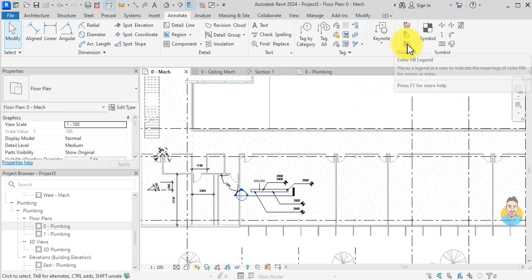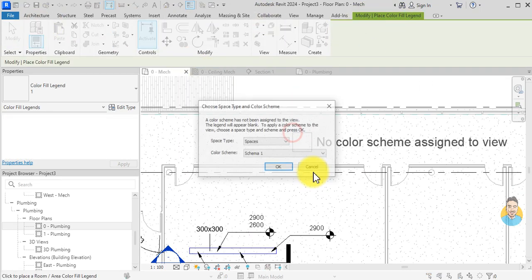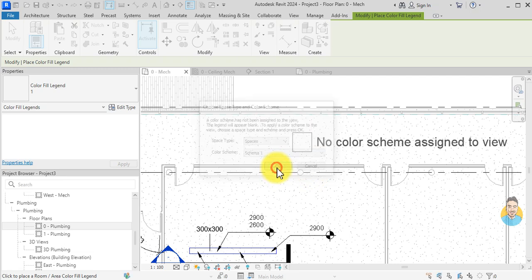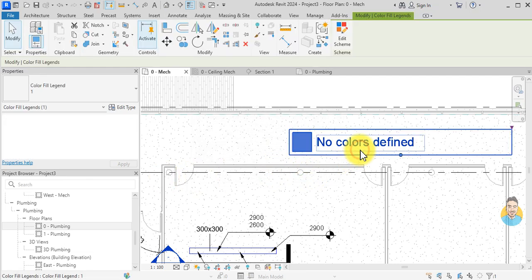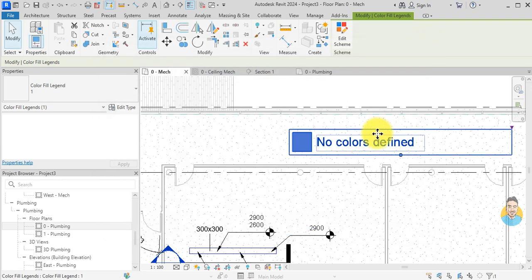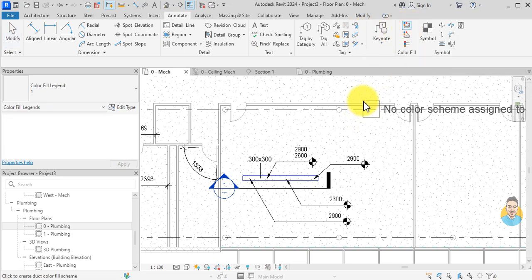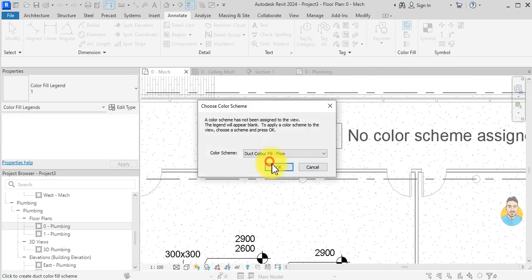Color fill, we can use this sometimes. I click on the color fill and I can place it here. I click OK. Here I can edit scheme. I can also have any option that can, for example, if I have lots of ducts, like I can here click duct legend. I click here, I click OK.